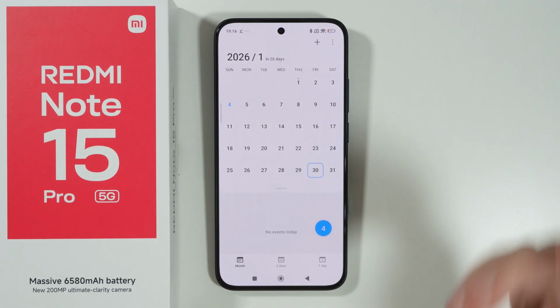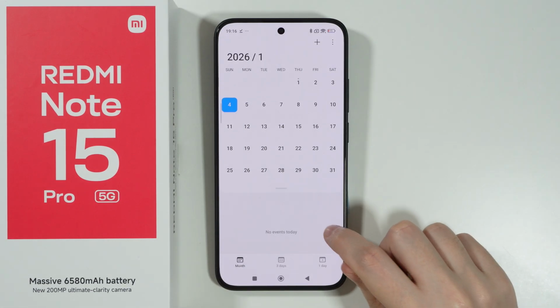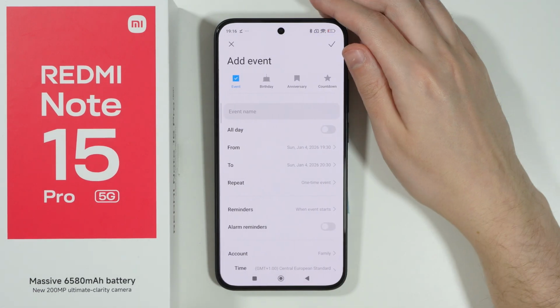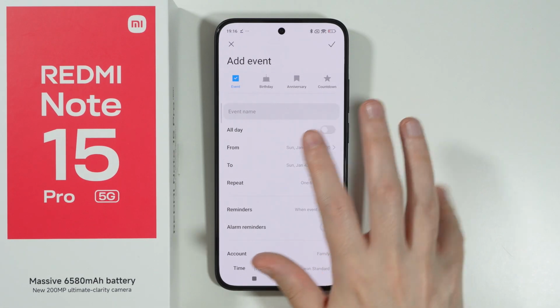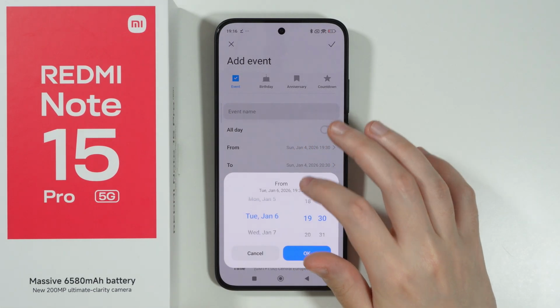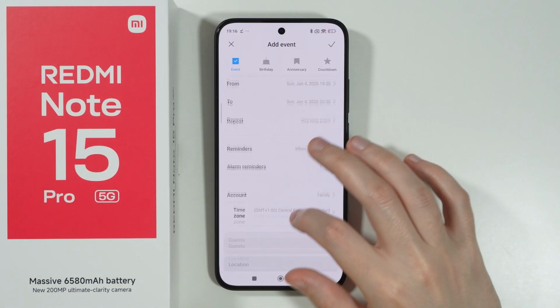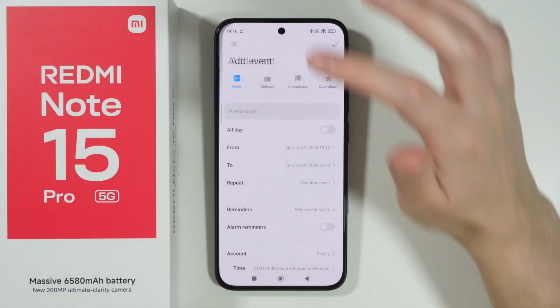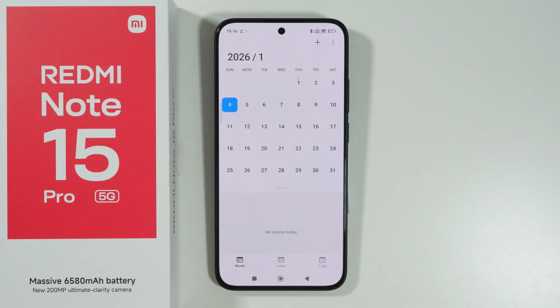And if you want to return to the current day, then of course we can tap on this field in here. And once you press this plus button, we are creating an event where we can set up the name and a bunch of different stuff, just like in the case of the Google Calendar. And of course, tap on this check in the upper right corner in order to save the event and add it to the calendar. And that is pretty much it.